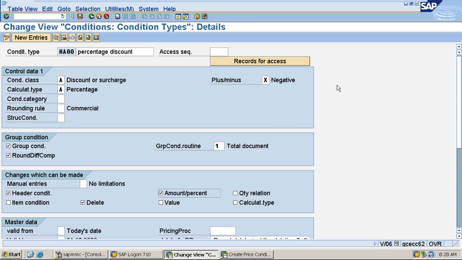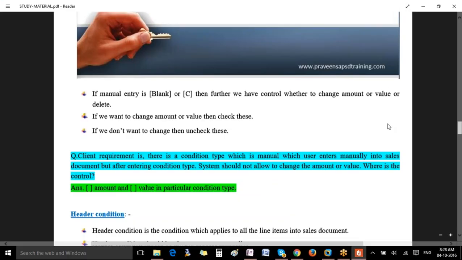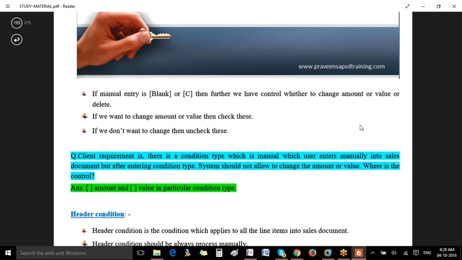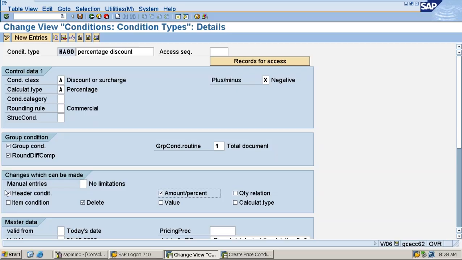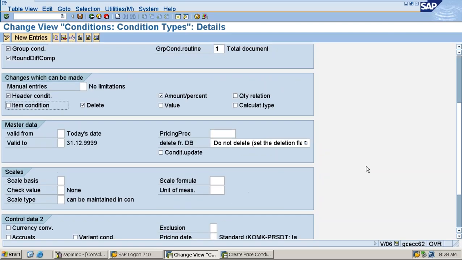So this is how you can configure or control the user, whether he can delete, whether he can change the amount, whether he can change the percentage. All those things for a condition type are controlled from this manual entries field. So these blocks give you the option to control the user.